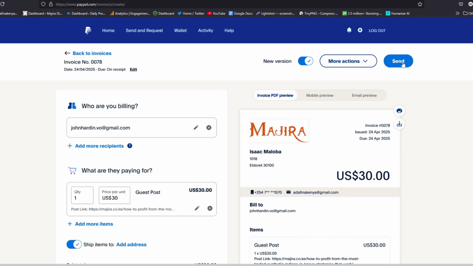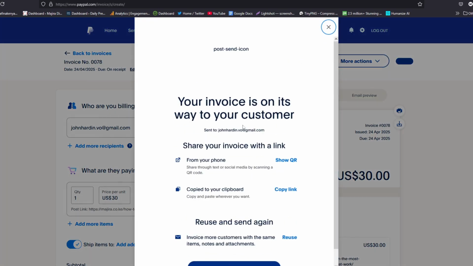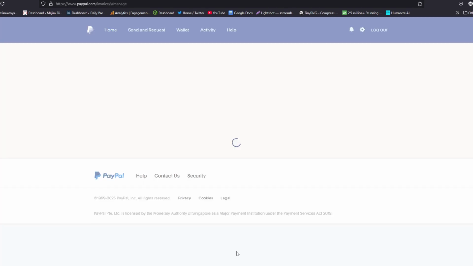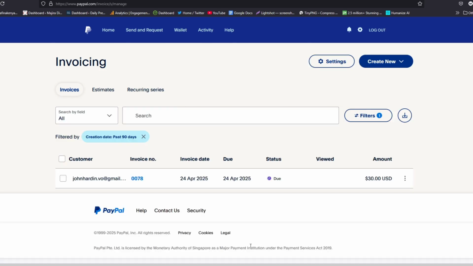And to do so, just use the send option, which is here. I'll click on send. Now that I've confirmed everything is okay, I'll click on done. And now our client has received our invoice.